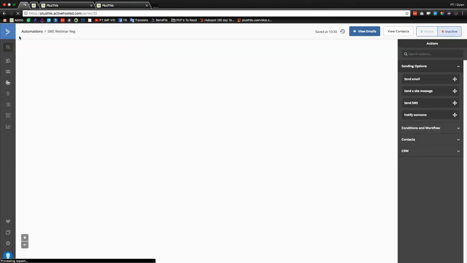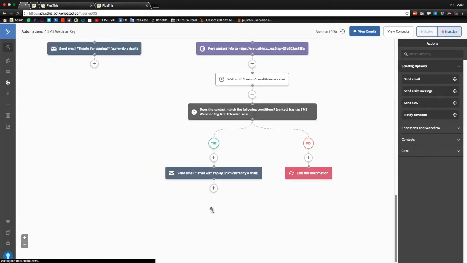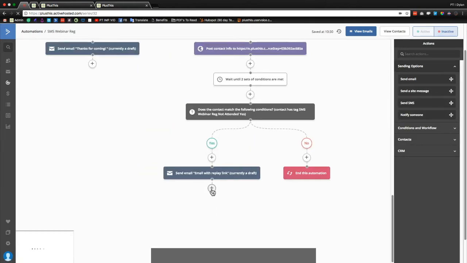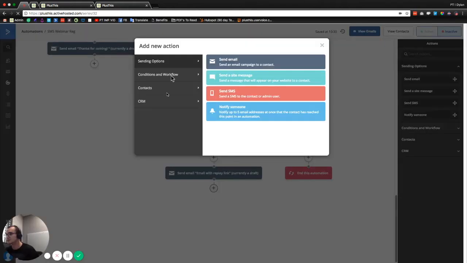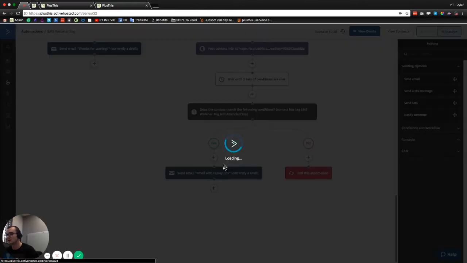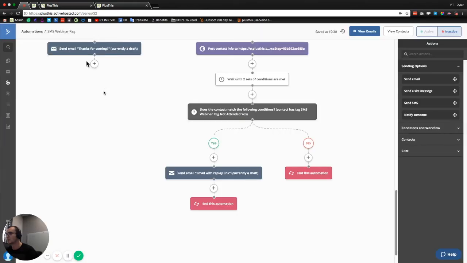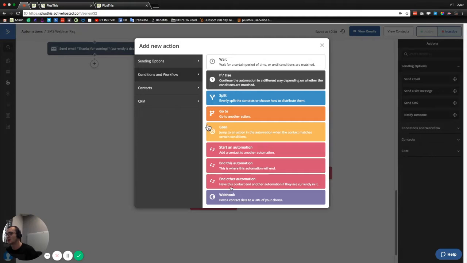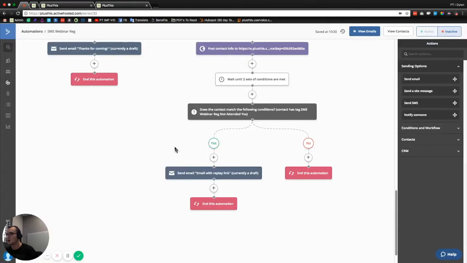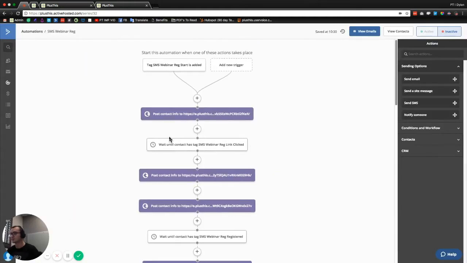All right, once we've got that configured, we just have to end the automation at the end of both of these sequences. So here I'm going to say conditions and workflow in this automation, and then up here at the left in this automation. All right, but that's pretty much it. So I know it does take quite a few features, but it should be pretty easy to set up.